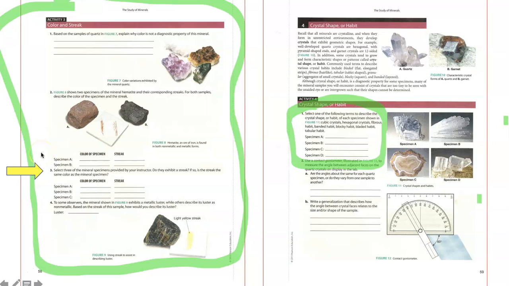Question 3 asks you to select 3 samples from our collection and then answer this question. So I'd like you to answer this question by looking at the videos for sample 16, 24, and 25. And you're basically going to be looking at the color of the specimen and the streak of the specimen to see if they are the same or they're different. And then number 4 is another question about metallic luster.